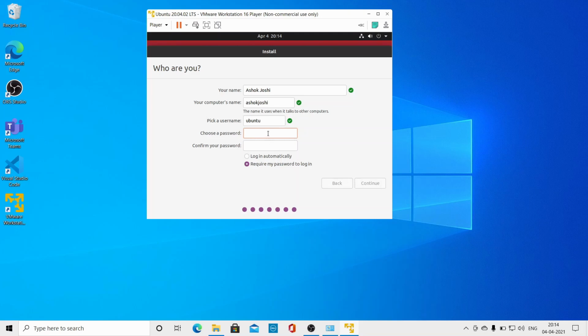But my recommendation is, if you are using any kind of operating system, do keep a password. It's up to you whether you want to log in automatically or require a password to log in. It is always recommended to use a strong password. Once these two match, click on the continue button, and it will start installing the operating system.